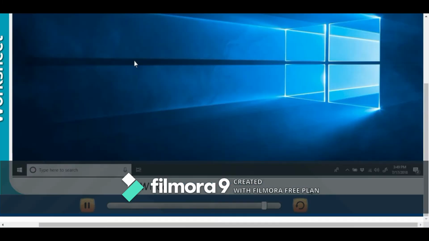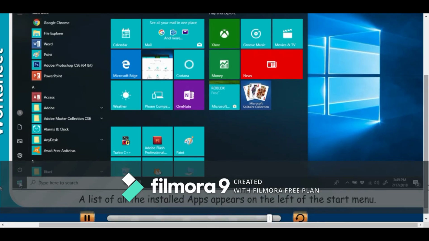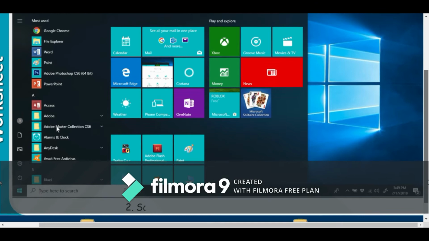First, go to the Start menu. Windows must run to start Excel. Click on the Start button. The Start menu will appear. A list of all installed apps appears on the left side of the Start menu. Scroll down the list and click on Excel 2016.